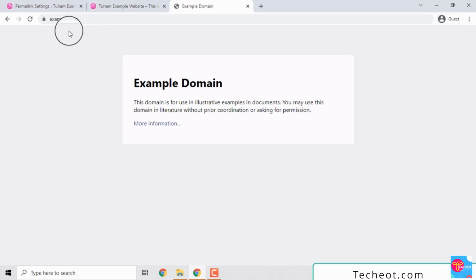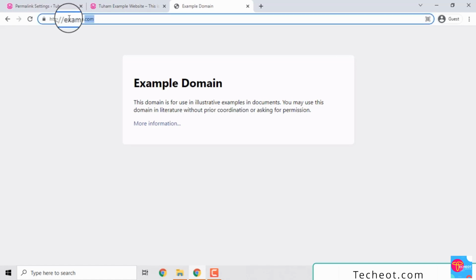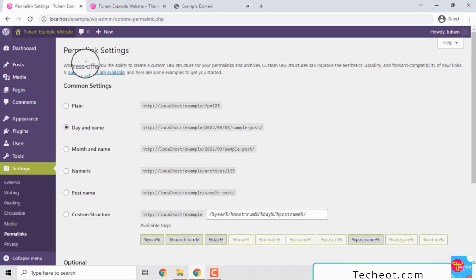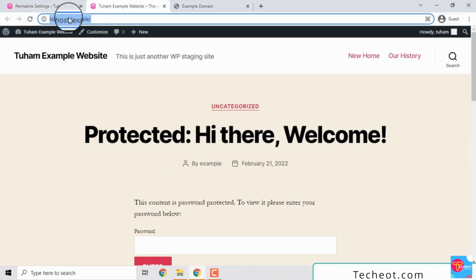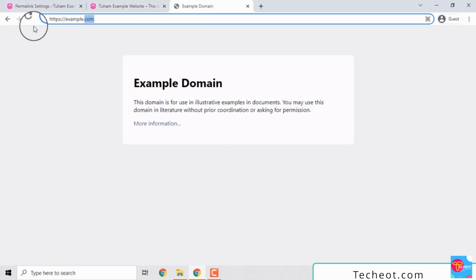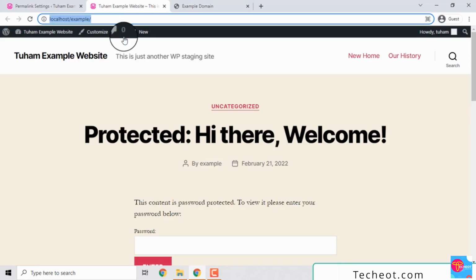So example.com is actually a permalink for the example. And when I click on more information about it, it's going to take me to another link. So these are called permalinks. WordPress offers you the ability to create a custom URL structure for your permalink. We have this as the home permalink for my website. If it is hosted online, we can have something like example.com, which is the domain name, as a permalink.